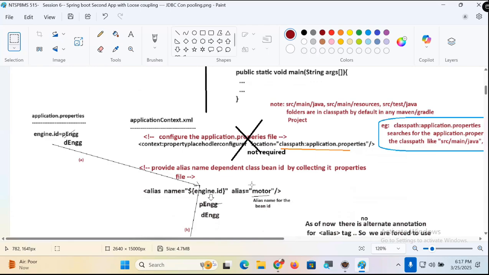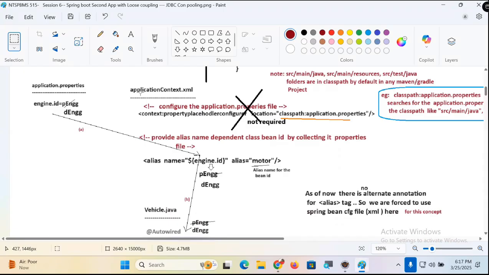What is the flow part? Check it out. Same flow we discussed, guys. No need of configuring this now, boss. Here we are configuring the properties file. Is there any need of configuring it? No. From the property file, it has come to the XML file.